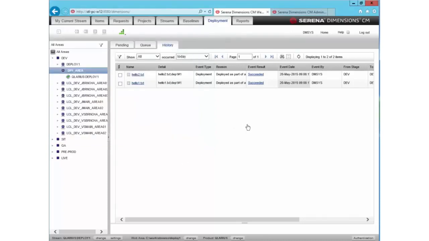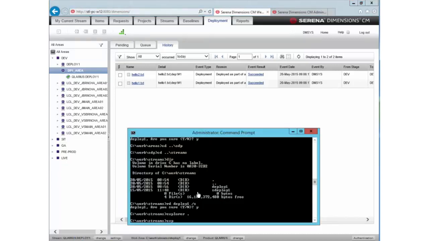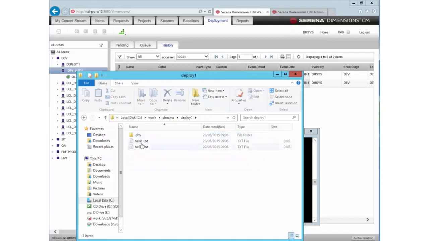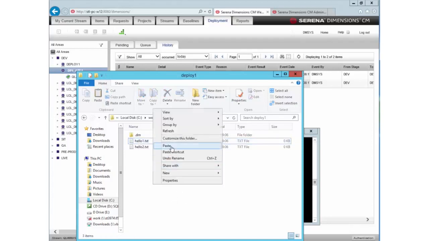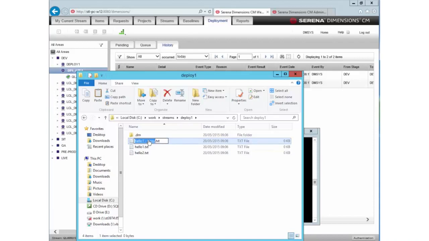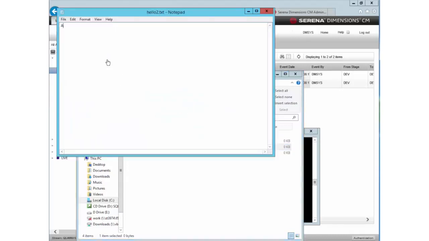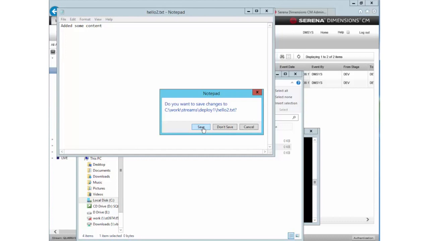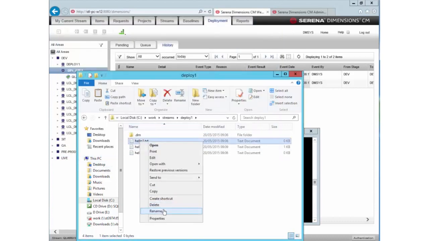Let's just make this a little bit more complicated. So in Explorer, I'm going to now make a modification. So I'll make a copy of hello1 and give it the name of hello3, so effectively creating a new file. I'm going to edit, make a modification to it, in other words. I'm going to rename hello1 to have a new name.